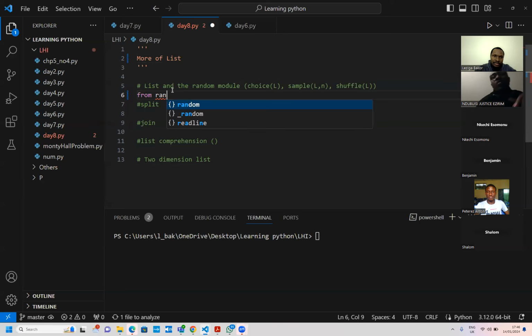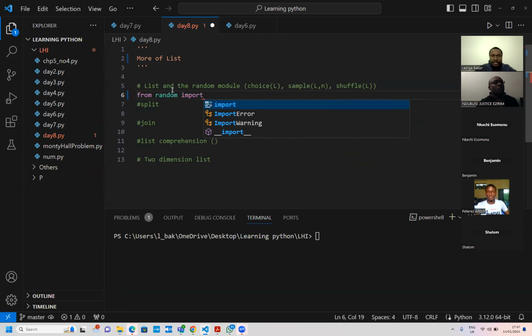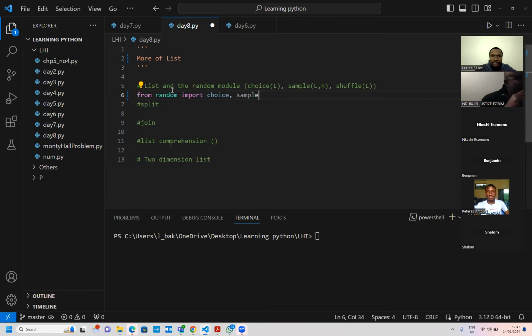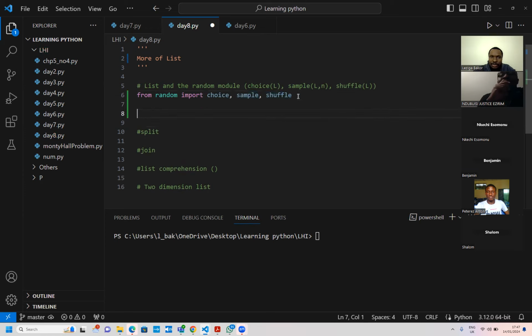from random import choice, sample and shuffle. So these are just functions under random, which we have imported into our code.